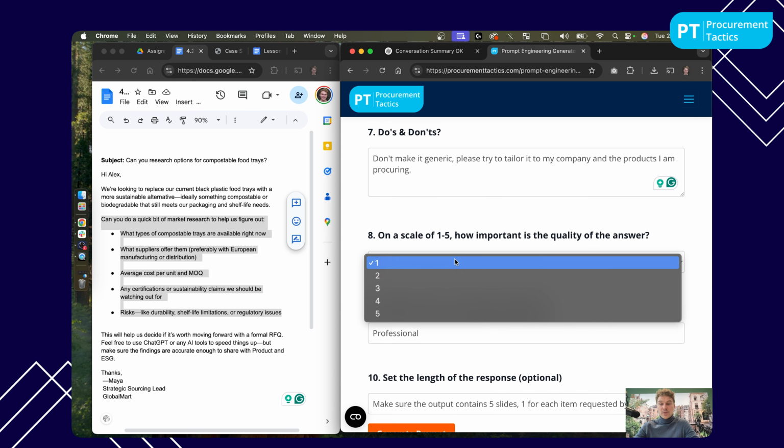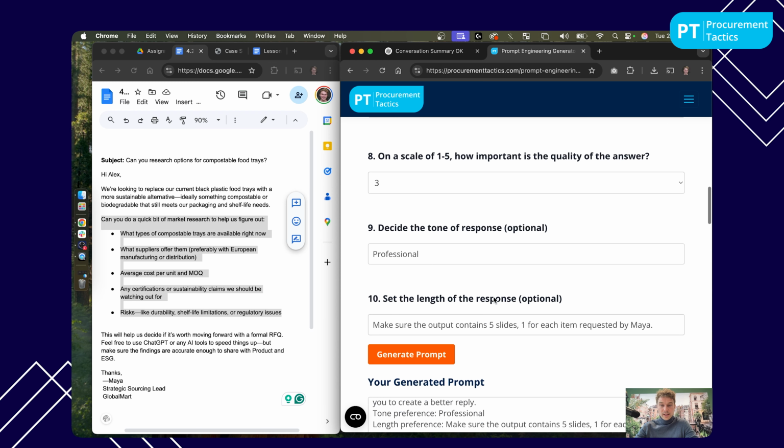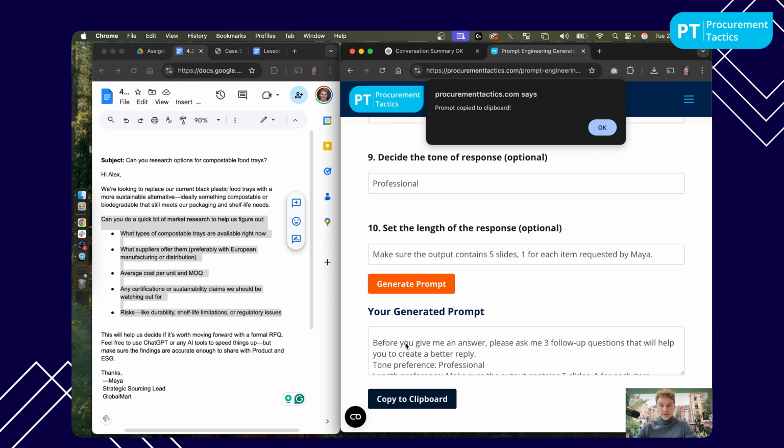Then here, I would like quite a few follow-up questions. By any chance, if you have all the time, definitely make it more. The more, the better, actually. But for now, I'll set it to 3. I would like a professional tone. And the output should be the content for 5 slides, 1 for each. I'm going to hit generate prompt and copy this to clipboard.